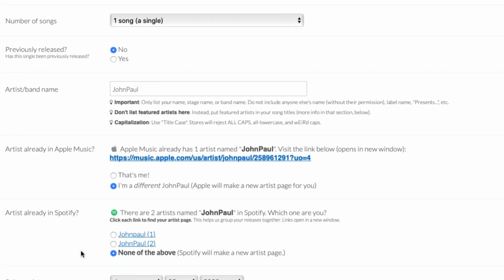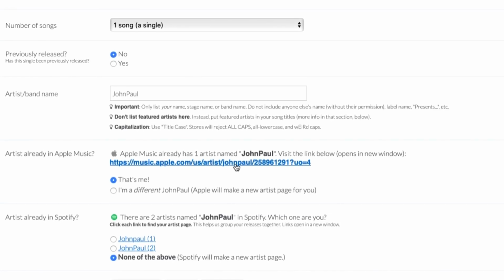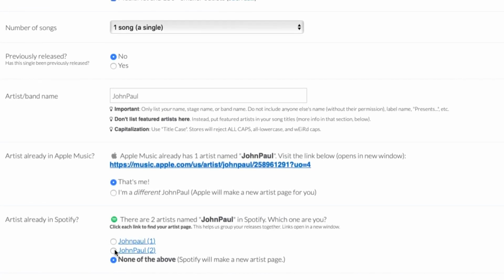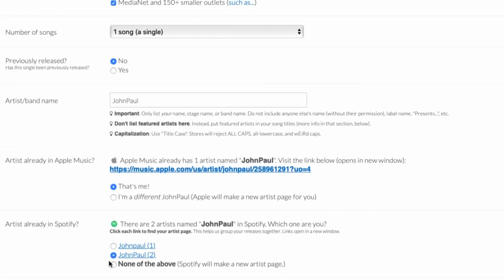What it's now doing underneath here, it's finding out which one is you. So that is me, that's my artist title there. And then I know from Spotify, unfortunately, I am number 2 out of number 1 from John Paul's.